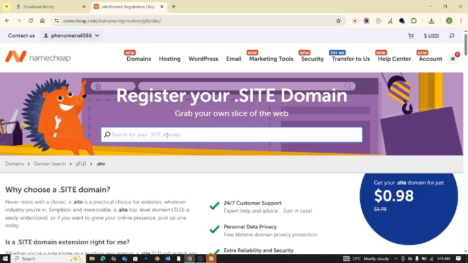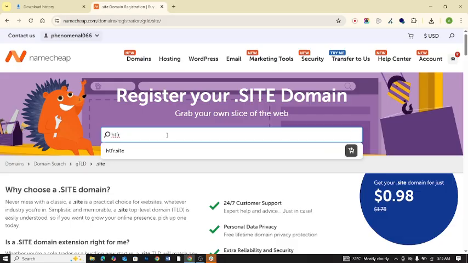Now all you need to do is to create a domain. Let's say HTFR. Now if your domain name has been used by another person, you will not be able to use it. A domain name is just like a username to a website. So if your domain is used, you have to change it till you get a domain name that is actually free. So now you add it to cart.